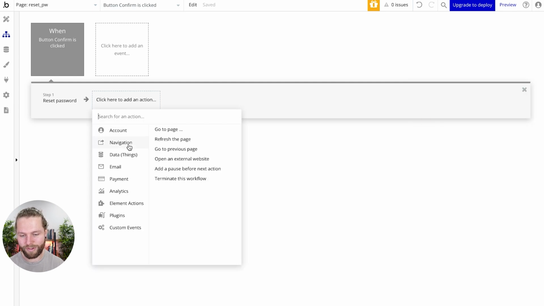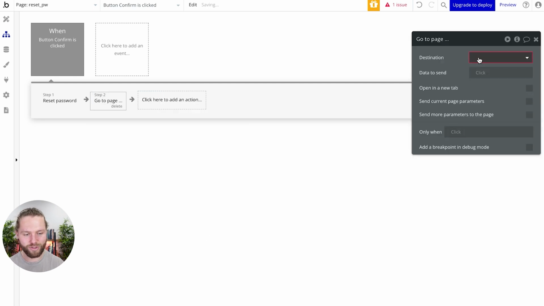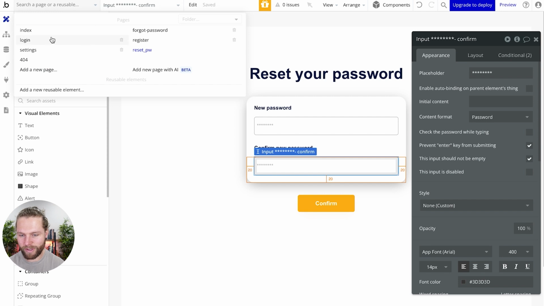We are going to navigate the user back to the login page so that they can log in with the new password that they've created, and again, close that loop and create a really nice, easy experience here. So now let's just recap what we've done. Let's go to our login page.